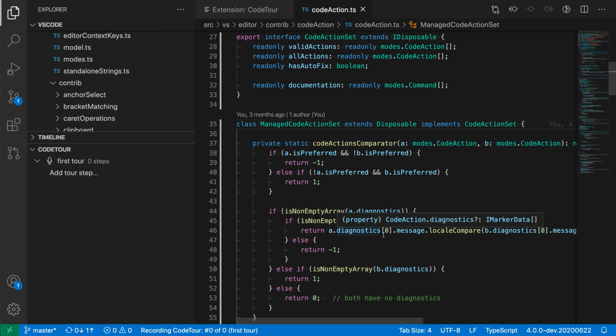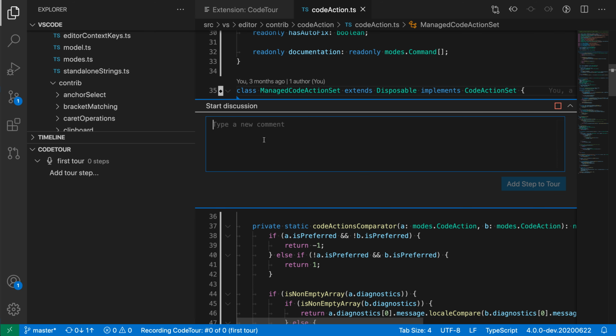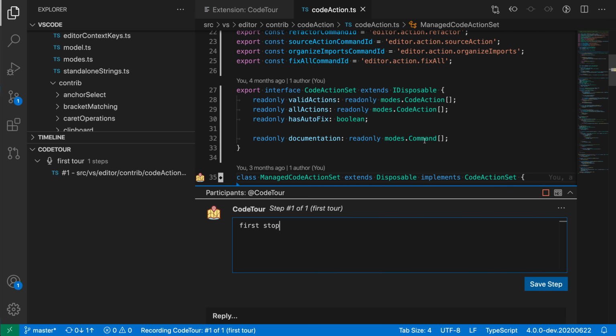And what a CodeTour is essentially, it is going through and for specific locations or lines in your codebase, you are adding a tour stop, which can include a comment. So here, for example, for the first stop in the tour, I'm going to go over into the gutter, click on the little plus icon here and say first stop. And that's the comment that users would see on this tour stop. Now I've gone and saved that step.